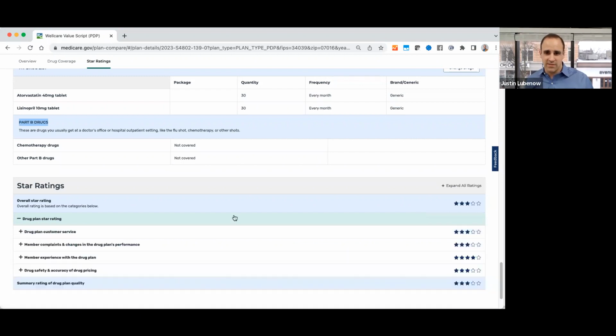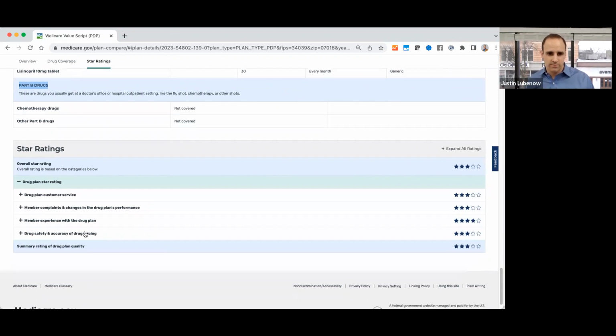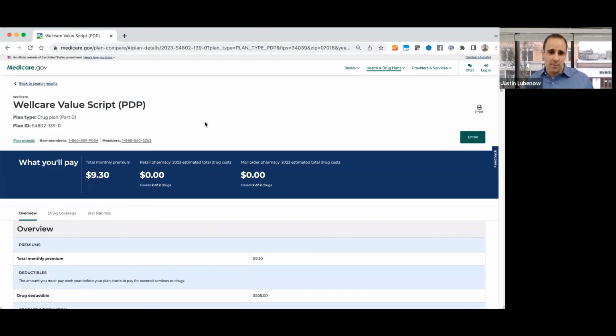And it breaks down the ratings even further for you by additional metrics, so you can see what those ratings are as well. So lots of information here in this tool. Very powerful tool. Again, this is what we use to pick the most cost-effective drug plans for our clients. It's available to everyone on Medicare's website as well.